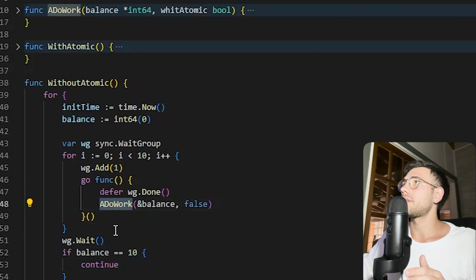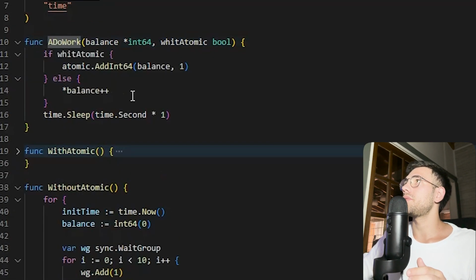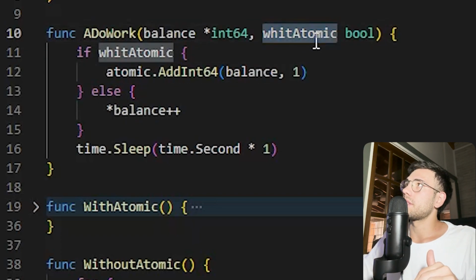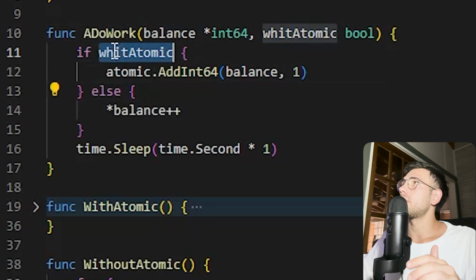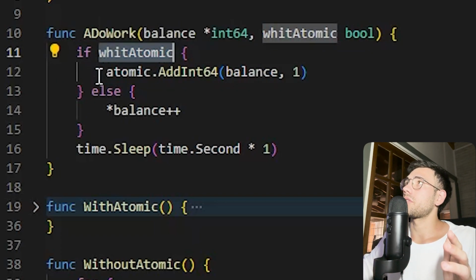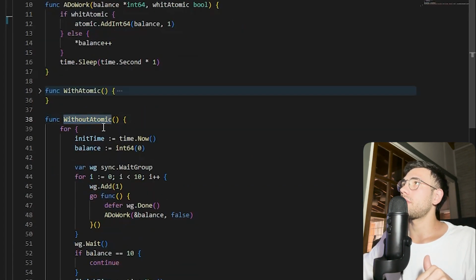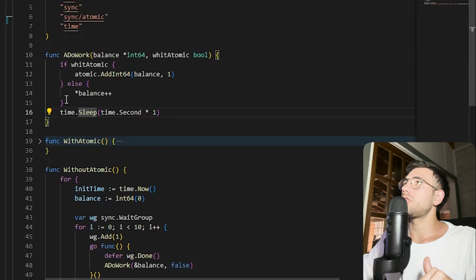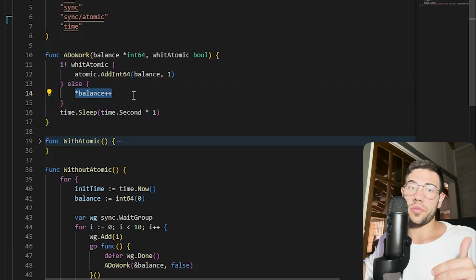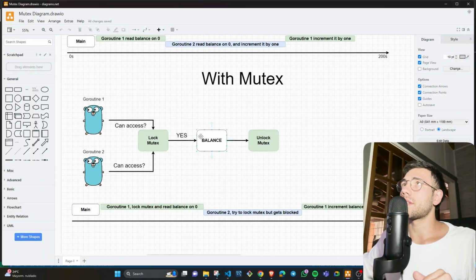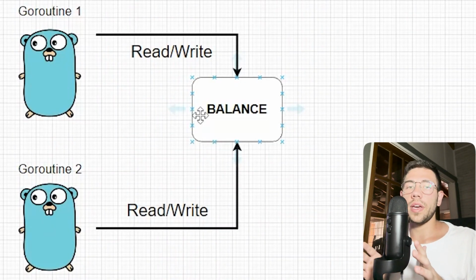And well, I forgot to show you this do work function. This do work function will receive a pointer to this balance, and this flag, withAtomic, which is a Boolean variable that will help me decide in this function if I use atomic or not. So in this case, without atomic, I just pass false here. So it executes this code, and this code doesn't use a synchronization mechanism. It's just trying to get into that particular variable and increment the value from there. As we can see here, we don't have any synchronization mechanism.